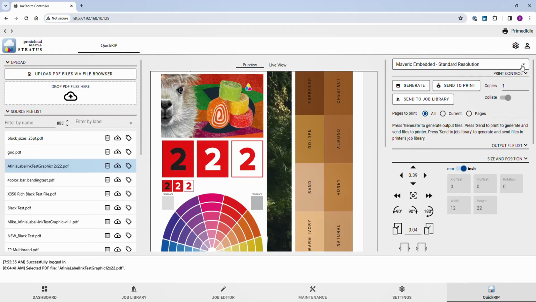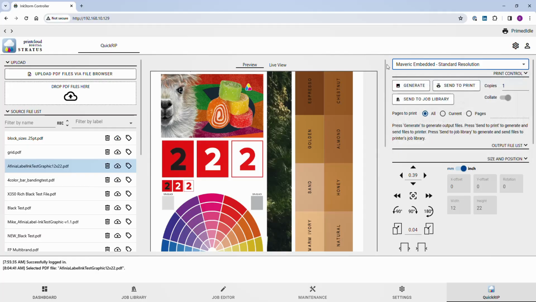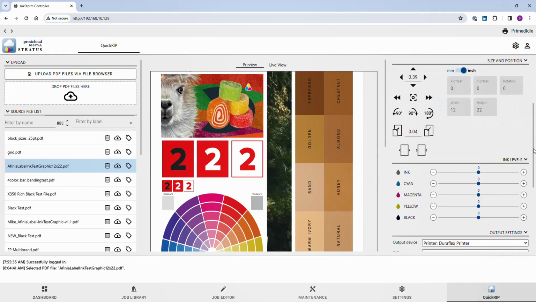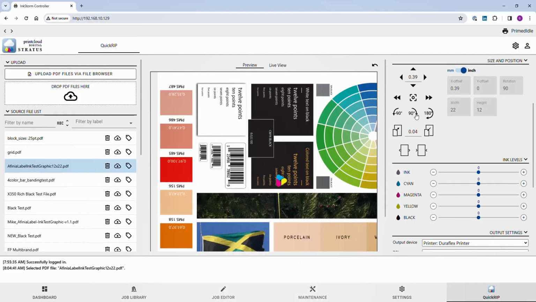In the drop-down box, select the print configuration you wish to use, based on your media type and required resolution. In the Size and Position section, you can adjust the image. Pressing the center square will center the image. Rotate and resize options are also available.